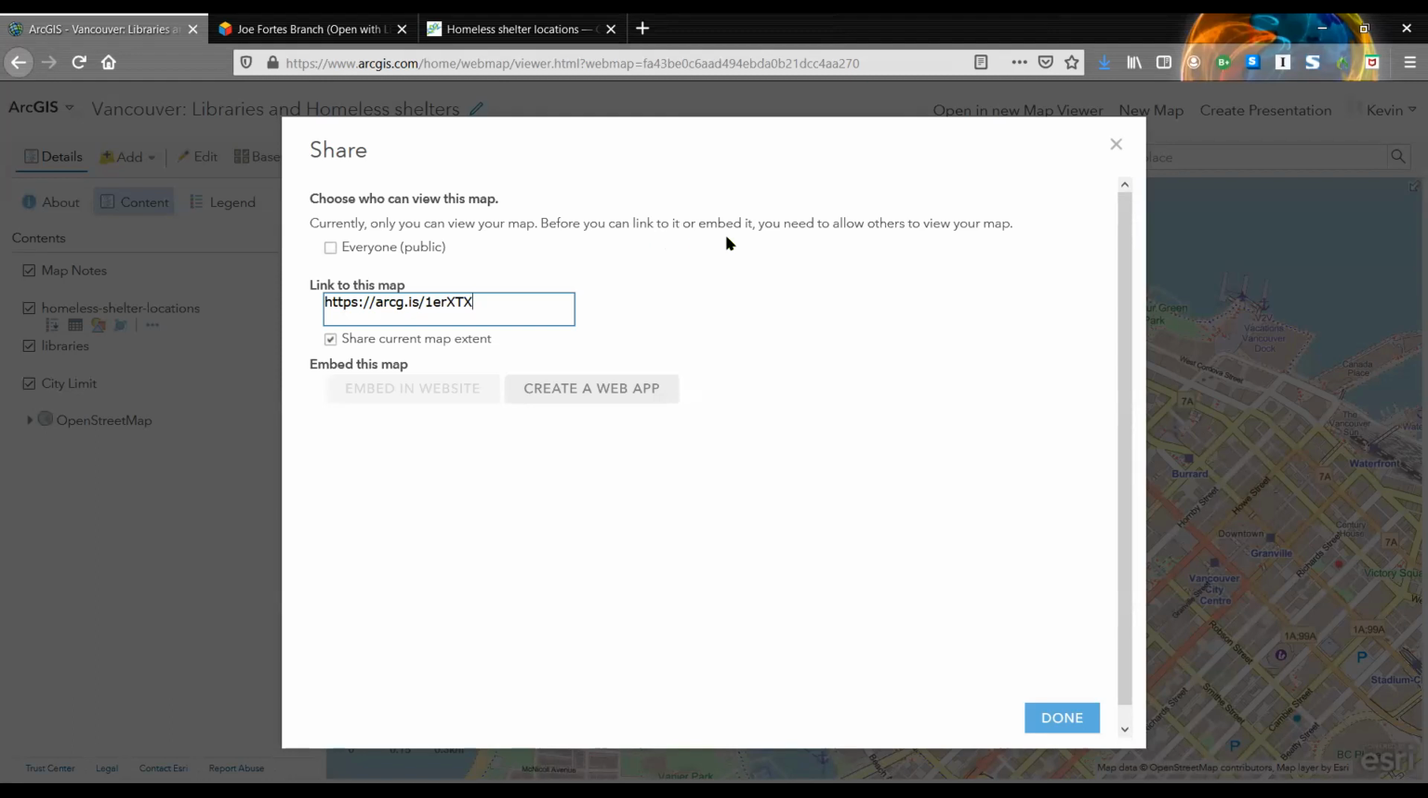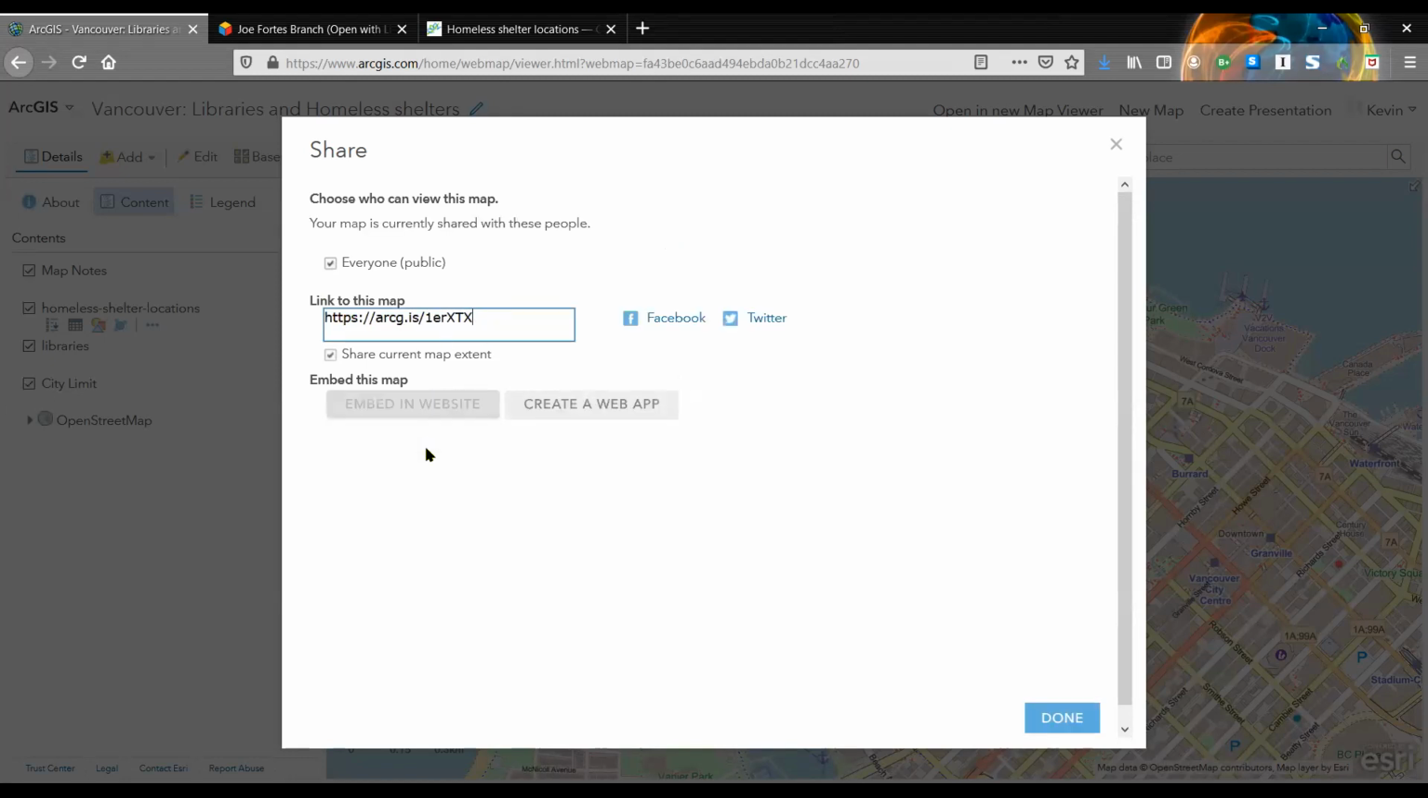So you want to link to it or embed it, that sort of thing. You do have to make it public. So there you go. You now have your own unique URL. It takes a few seconds for it to process. And then you can do a number of things. You can embed it in a website, if that's your desire. Or you can create a web app with that.